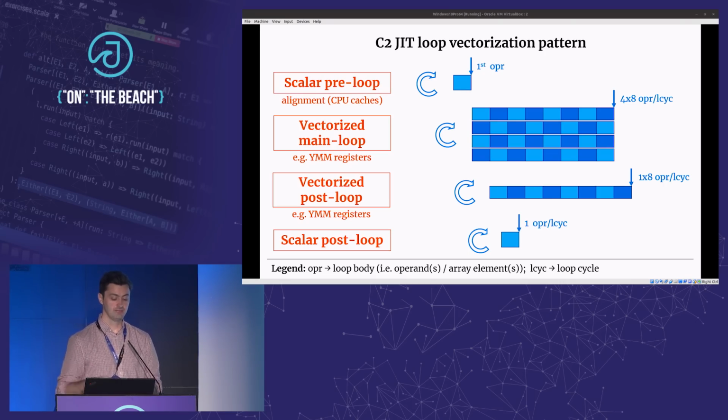Then the vectorized main loop: per each loop cycle, it is able to multiply 32 floats. Why is that? Because it uses YMM registers, right? In one YMM register are packed 8 such floats, and for each loop cycle they are used for multiplication. So in total 4 multiplied by 8, so 32.